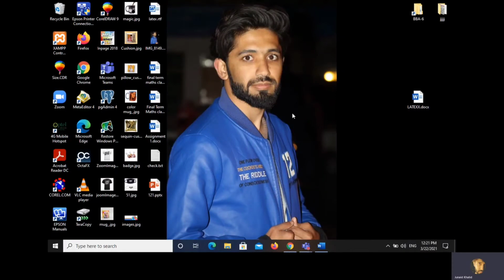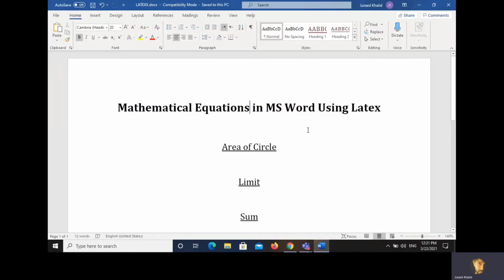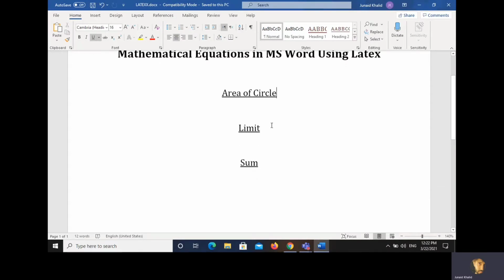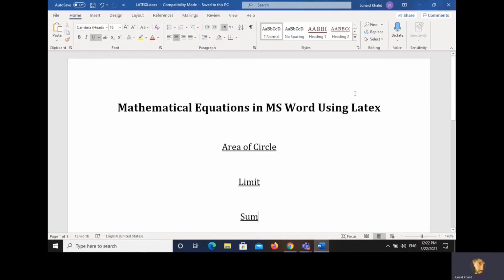Today we are going to learn how to use LaTeX in MS Word. So without wasting any time, let's get started. This is a blank MS Word document and in this video I'll show you how to use LaTeX in MS Word. I'm not going to show you all the equations but only just 3 equations, and if you want to learn more you can watch my video on this channel on how to write mathematical equations in LaTeX using Overleaf.